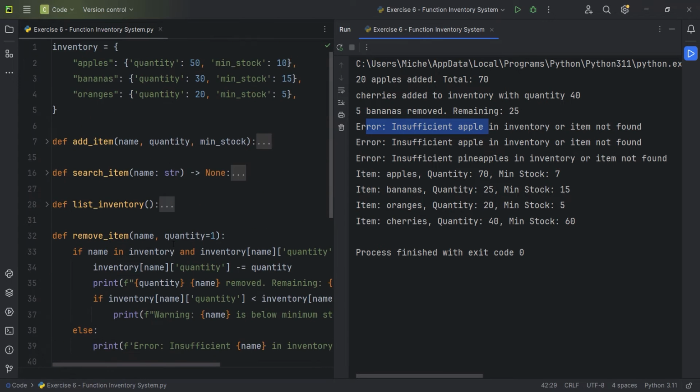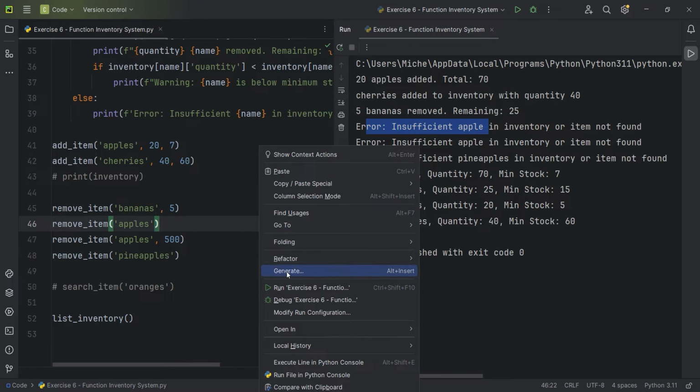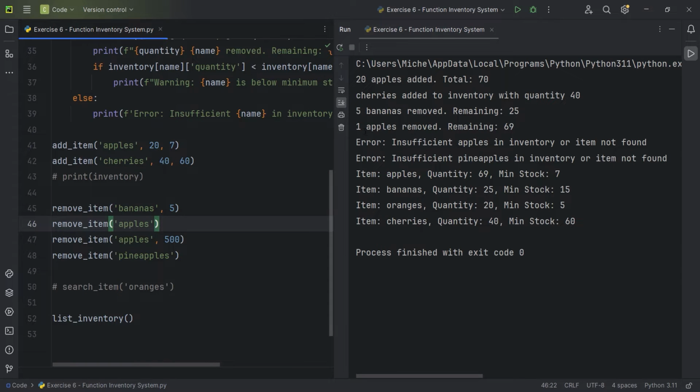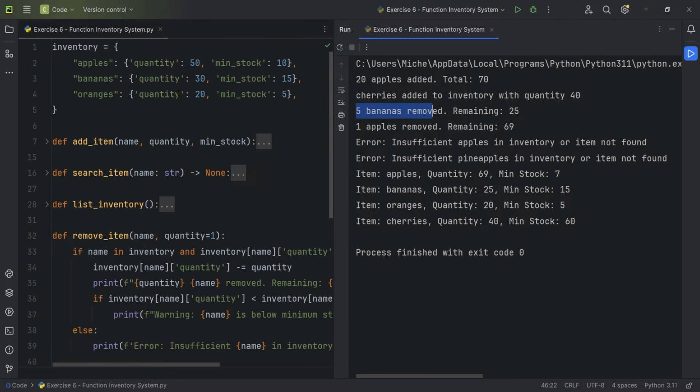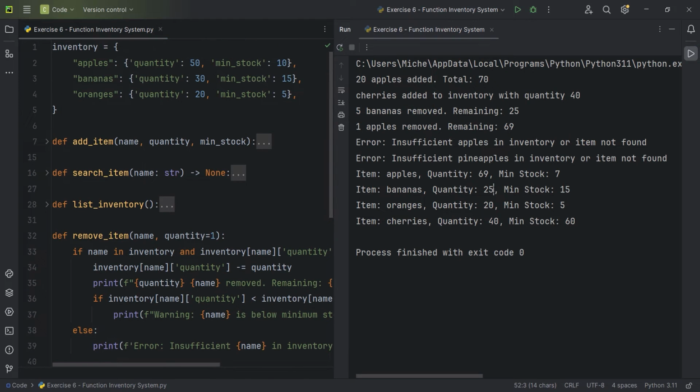That's because it's not apple, it's apples. So there we go. As you can see, this can be a huge problem. Now when I right click and run, you can see that 1 apple was removed and 5 bananas were removed. And we can see that bananas were 30. And when we print out the list right here with the list inventory, you can see that now bananas are 25 and apples are 69, funnily enough.